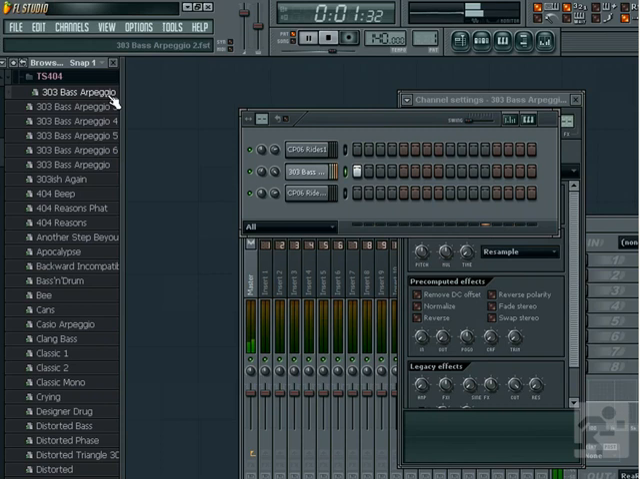Now, you can press F5 and F6 to go backward and forward in the list, respectively. This is great if you have something playing and you would like to try a different sound from the preset menu without having to drag and drop each time.